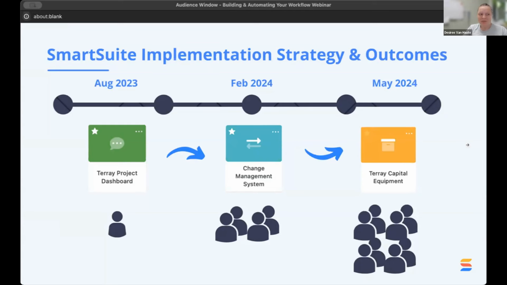In February, we rolled it out to the entire production group at Terray with the development of a new system we'll talk about, our change management system. And in May, we're bringing in other organizations. We're bringing in our automation groups, our finance team, and our operations groups to manage our capital equipment and our assets.